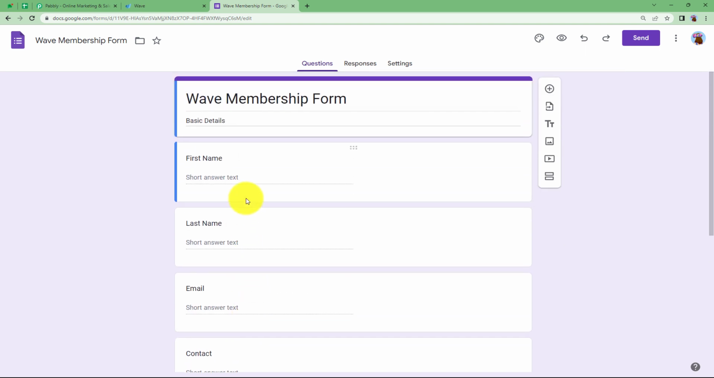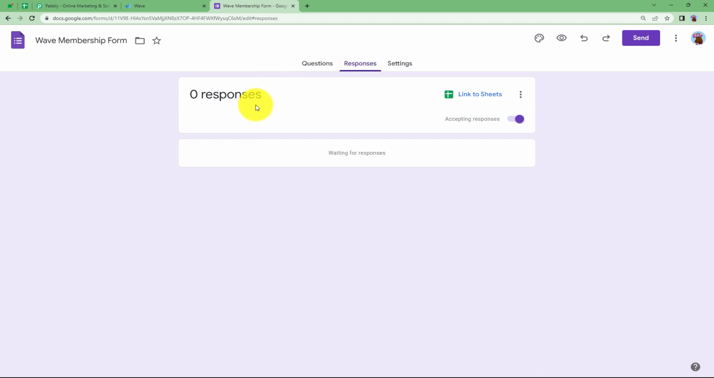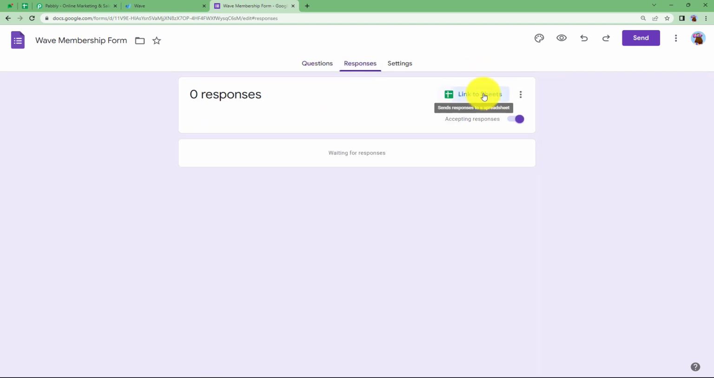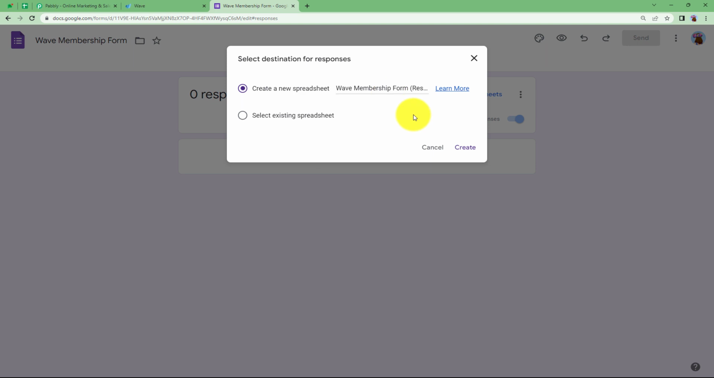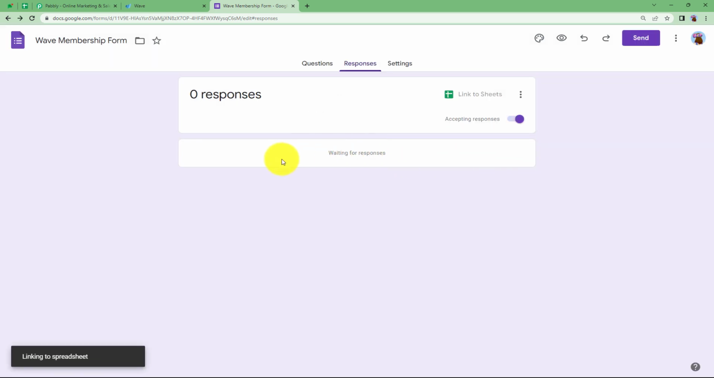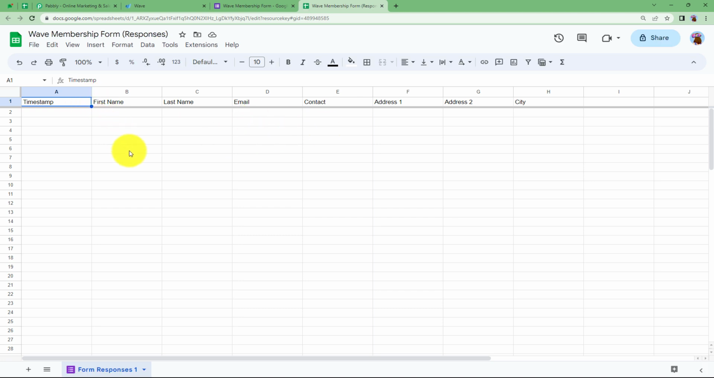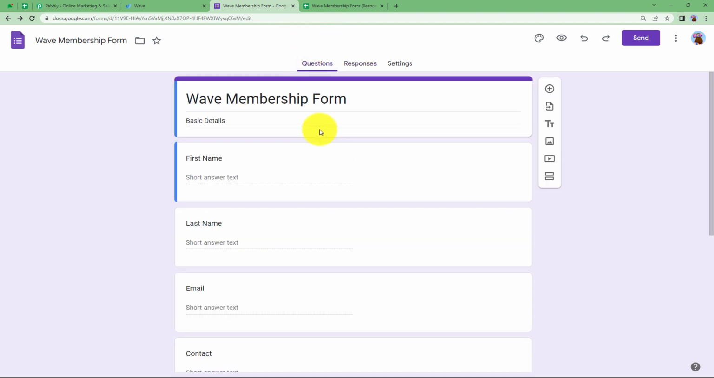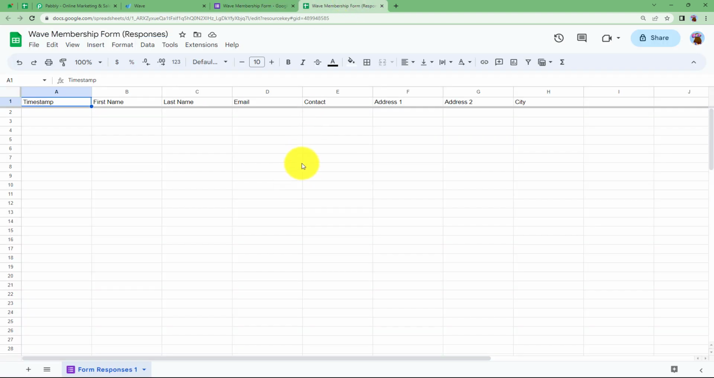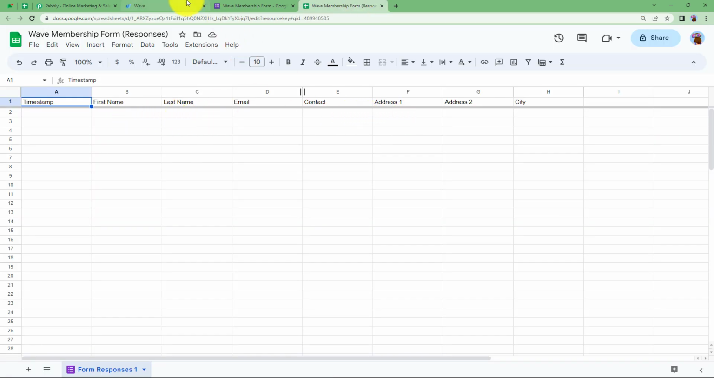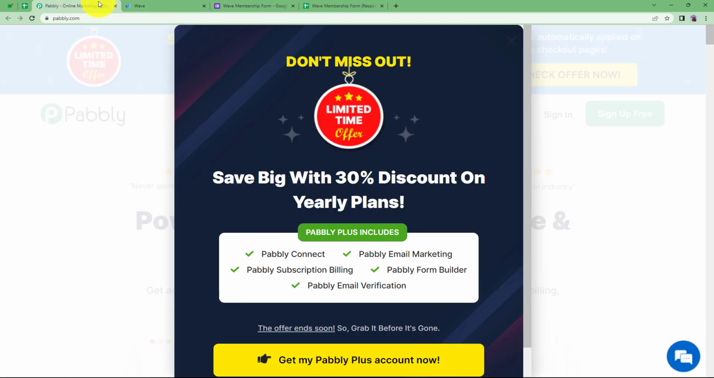When the form is filled, as you know, our Google form is automatically connected to Google Sheets, so all the responses that are filled over here will also be stored in our Sheets. If you click on link to Sheets, create a new spreadsheet with the same name, and create, a sheet will be visible in front of you where you will have all the fields that are created in your Google form. We are going to fill in this form, and then the responses will be stored over here, and we will integrate Google Sheets and Wave so that every time a new response is received over here, a Wave customer will be created using this software.